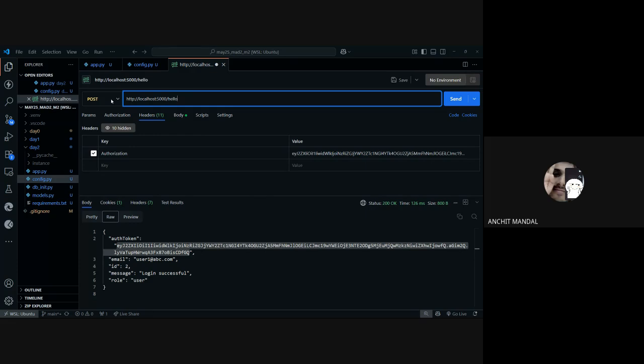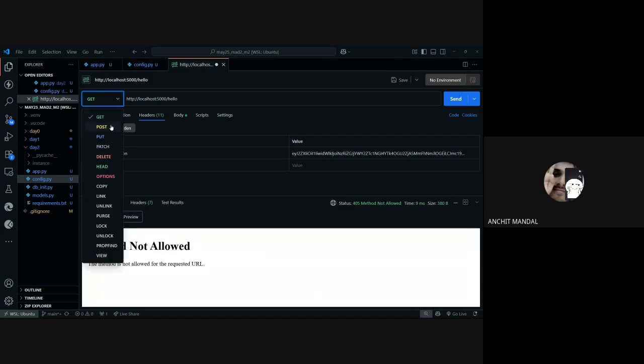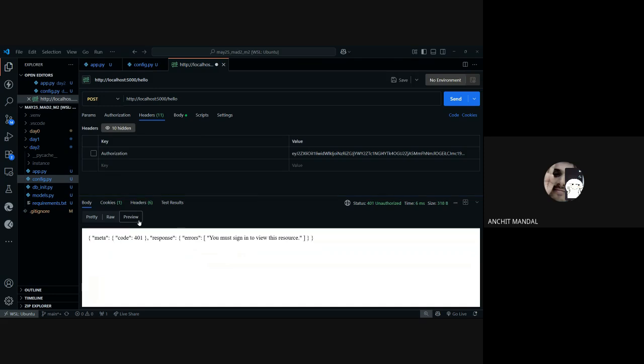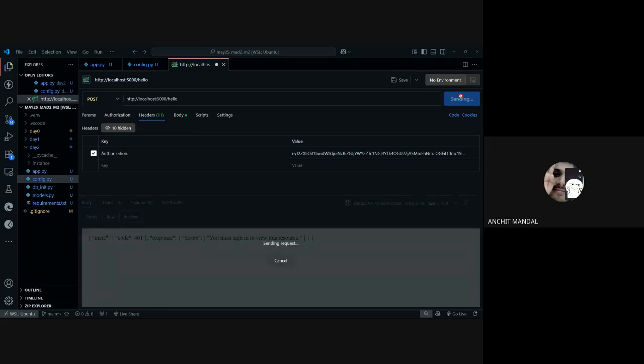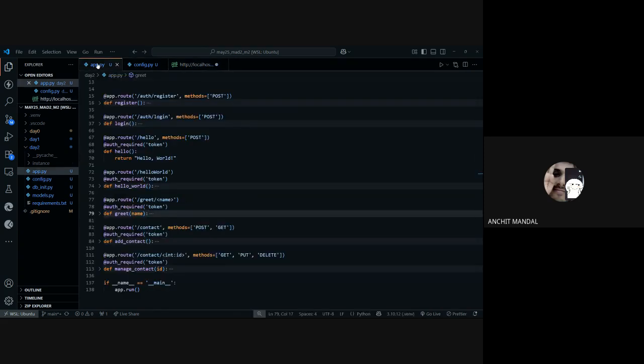And I would make a request to slash hello. It was a post request. If I send it, you can see that it is responding hello world. That is fine. If I try get, you will see that it says method not allowed. But if I remove the authorization token, oh sorry, change it to post. I post, it is saying 401, you must sign into the resource. Now if I supply the token, check that, it is okay. So the same thing is applied for all the endpoints. All the endpoints are as of now secure.